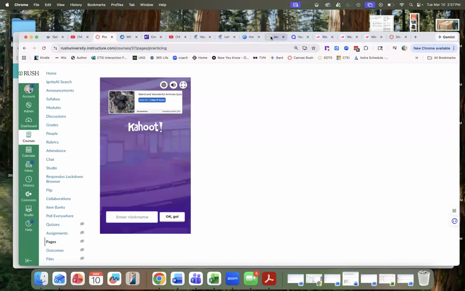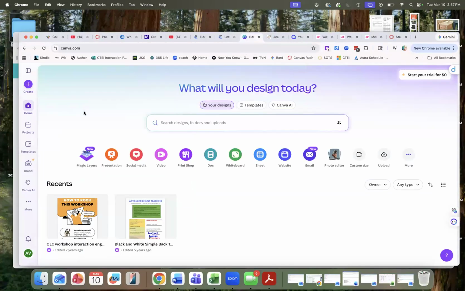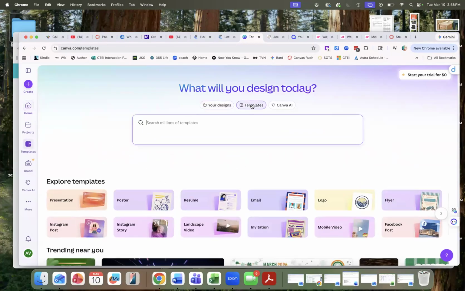So let me see, do I have Canva picked up here? Yes. So here are some things that you can do in Canva. You can create a presentation, social media. You can create videos here, documents, whiteboards, sheets. There's so many things that you can do. You can use their templates.